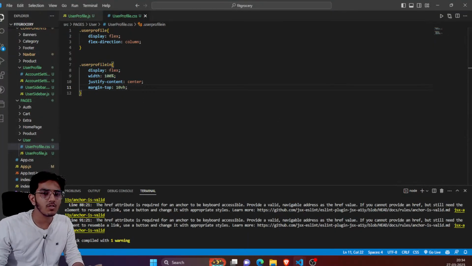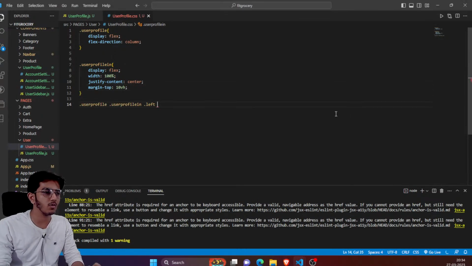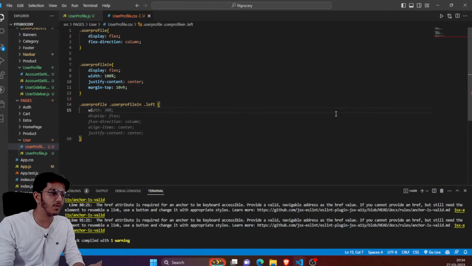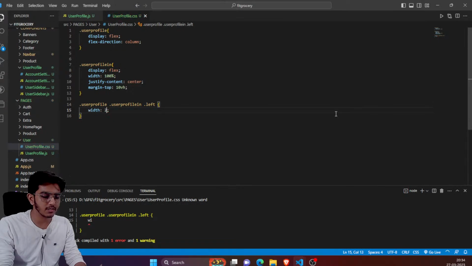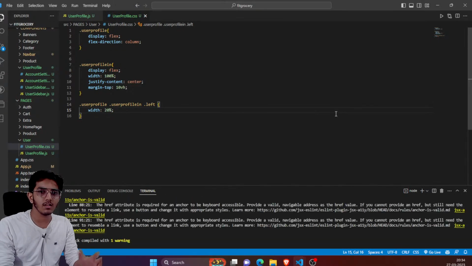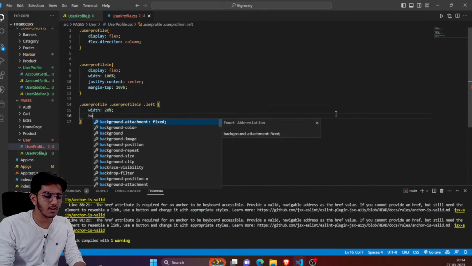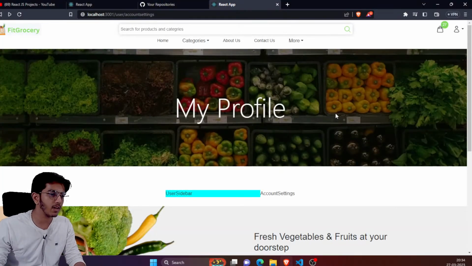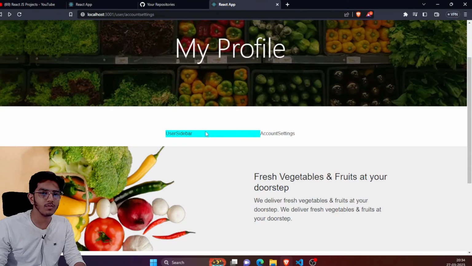Okay, so now I'll say that my left section inside user profile in will be styled, and I want its width to be always 20%. Okay, 20% in the web view. So let's give it a background color so that we can see, aqua, and here you can see that I've given it a 20% width.